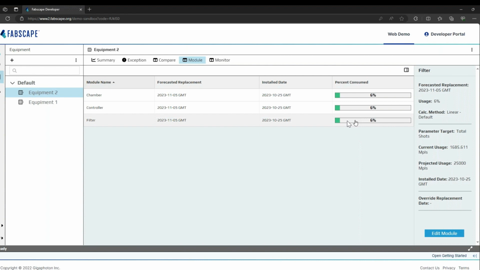You can also call the back end to request a forecasted replacement date based on that counter. This is built into the back end. All you do is say, hey, for this equipment, I want to know when the things need to be replaced. It's going to look at the parameters that have been entered for shots, tell you that you've been using on average, over the last 30 days, a certain number of shots, and take your current usage versus your projected usage to plan out when you're going to need to replace that. So it's going to give you a quick forecasted replacement date based on that.